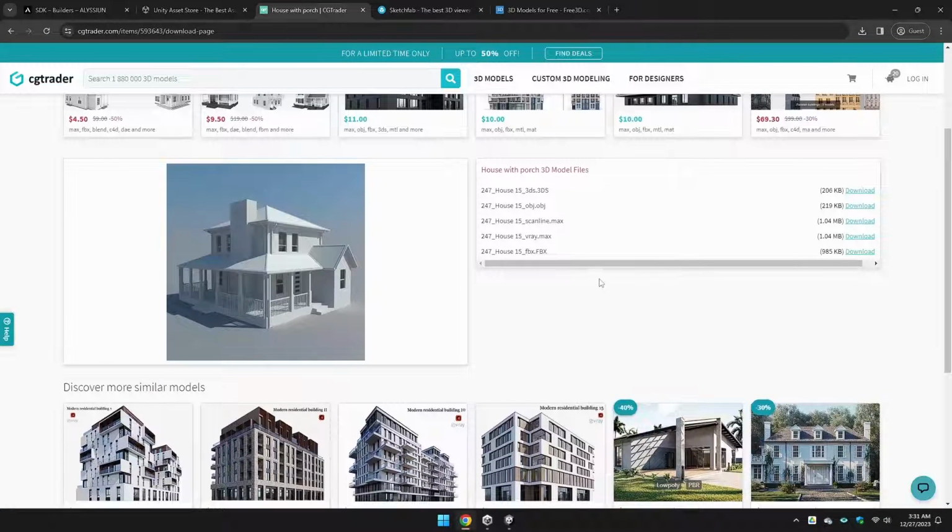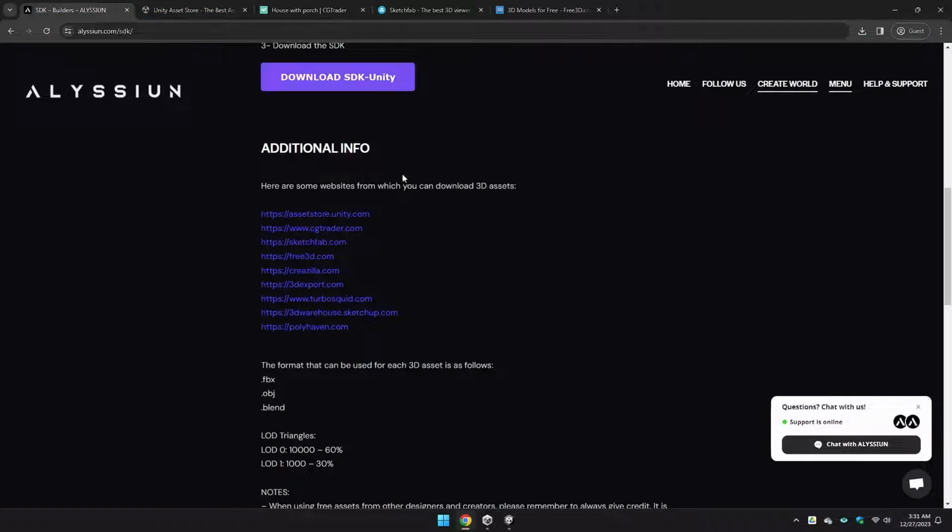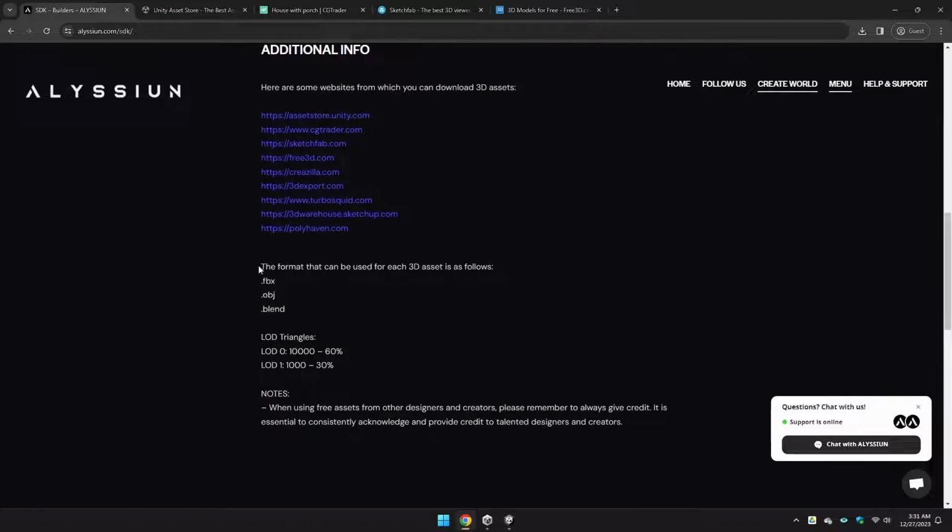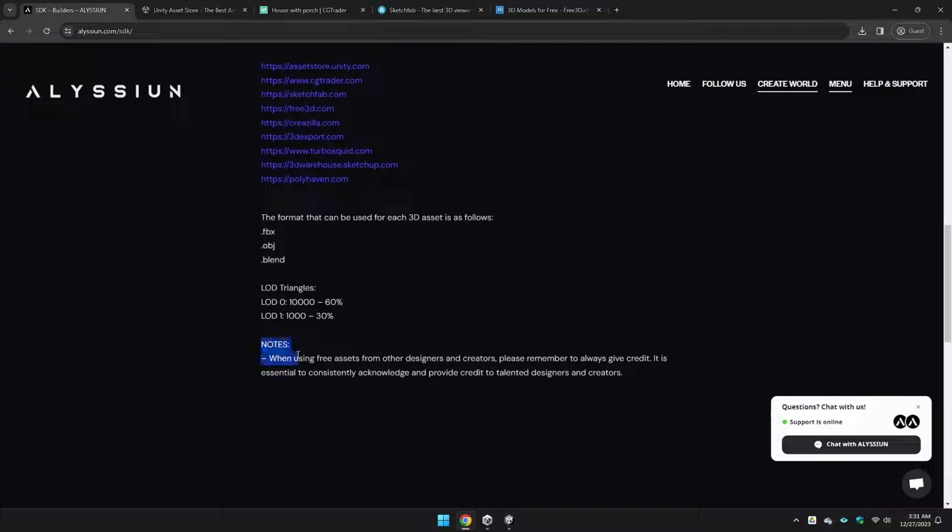finished, and then you need to have your own account on this website. So here we have different formats. How do we know which format is the one we need to download? You can just come here again to the SDK page in ALYSSIUN, and then we have here three different formats that we recommend to import into ALYSSIUN.